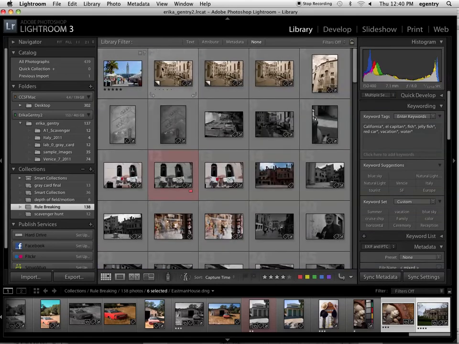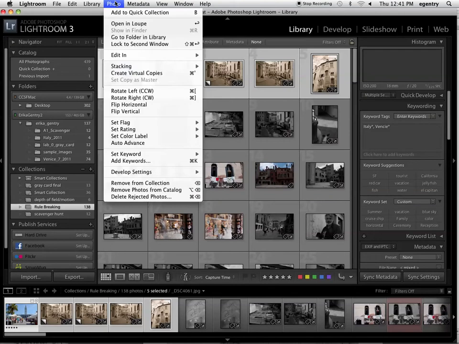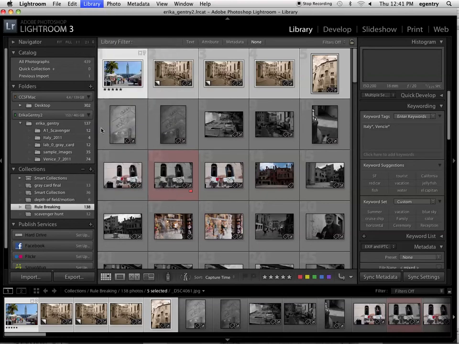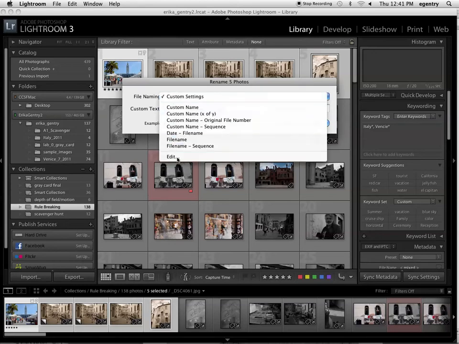So let's say that this top row is all rule breaking, and I want to go ahead and use file renaming to easily rename these images. I can simply go up to my library and choose rename photos, and because I have multiple photos selected, it's going to make it easy for me to rename them. So I'm going to go ahead and choose rename, and it'll say, what do you want to rename them as? It depends on what your settings are. Let's take a look at our settings.